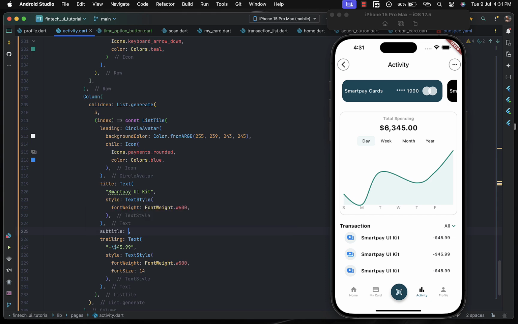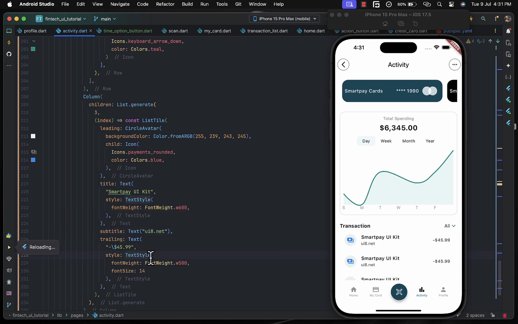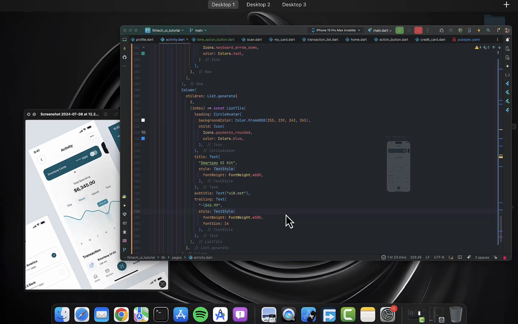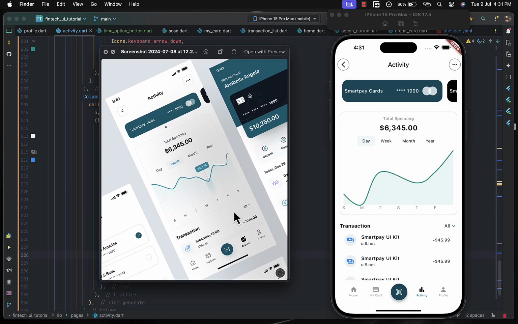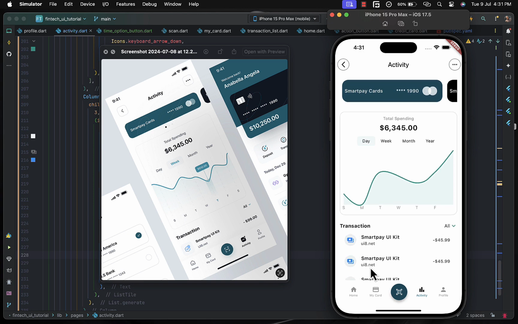Then we need to provide a subtitle value. It's going to be a text. So I'll pass in the text in here of UI8.net. And that's basically it. Let's check with the design. That looks pretty much similar. So that's basically it. See you in the next tutorial. Until then, stay tuned.